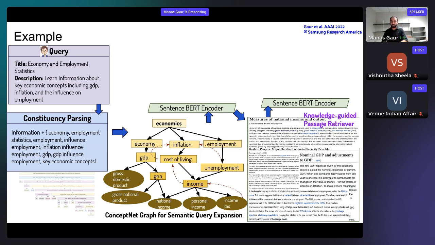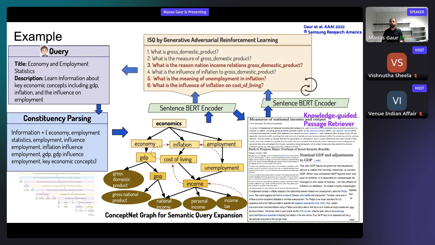Now, once we have this series of phrases, you want to retrieve the passages. That's very interesting. Rather than just blindly searching the web for the query and taking the results as independent entities, this model tries to connect these entities in a semantically related fashion, so that the passages you retrieve are relevant to the query. And that's why we call it a knowledge-guided passage retriever, because the retrieval here is happening based on this traversal sequence.